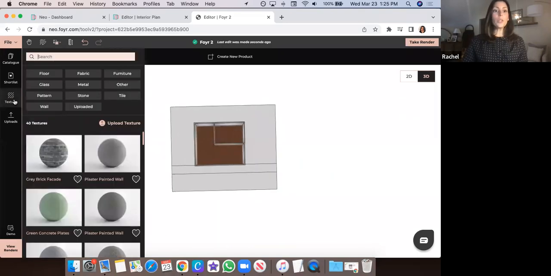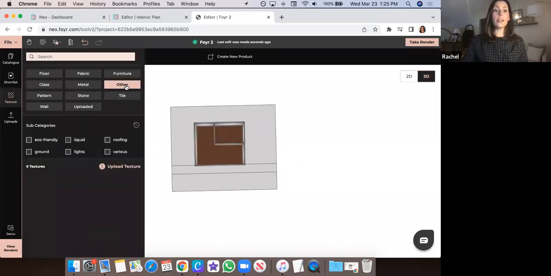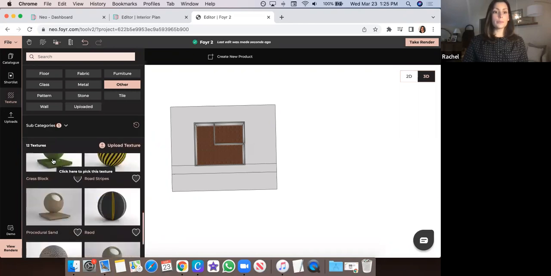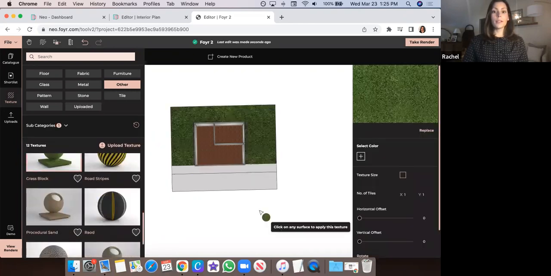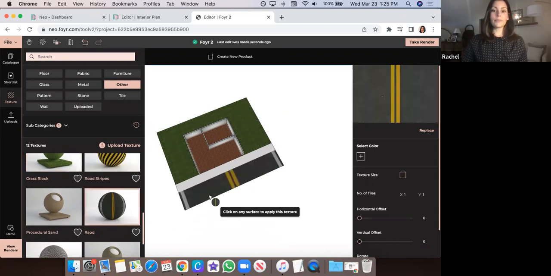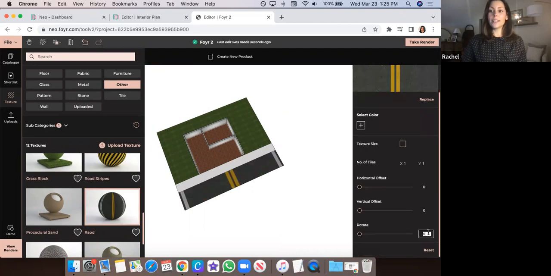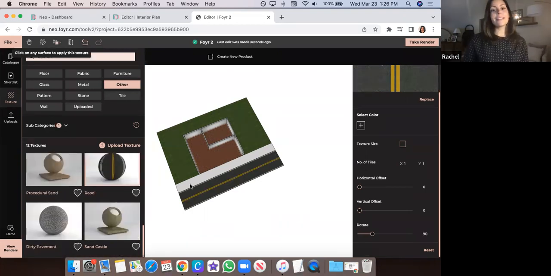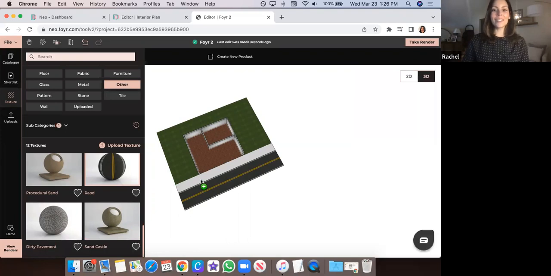to them. So if I go into my texture catalog and go to other, I can find ground, liquid, all sorts of outdoor options. So maybe I apply that. Let's make that a bit more realistic looking. And then there's road. And then I can just rotate this. Say 90 degrees. There we go. I can do dirty pavement. I can do cement blocks, all sorts of things.